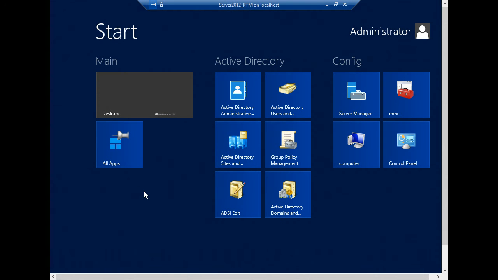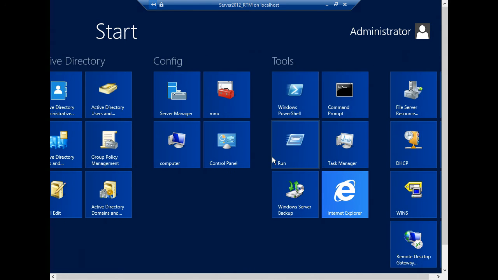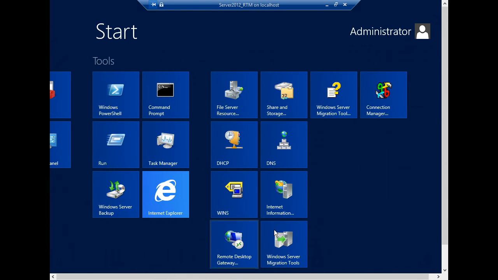Just going to do a quick little overview of Windows Server 2012 by Clark Mercer. I went ahead and installed it and added a bunch of roles and features, and then customized my start screen, kind of grouped it together a little bit. I've got my Active Directory stuff here, and I've got some other things here.